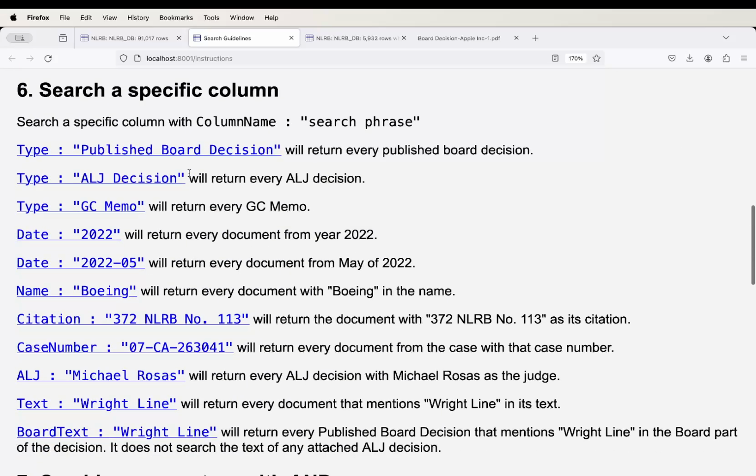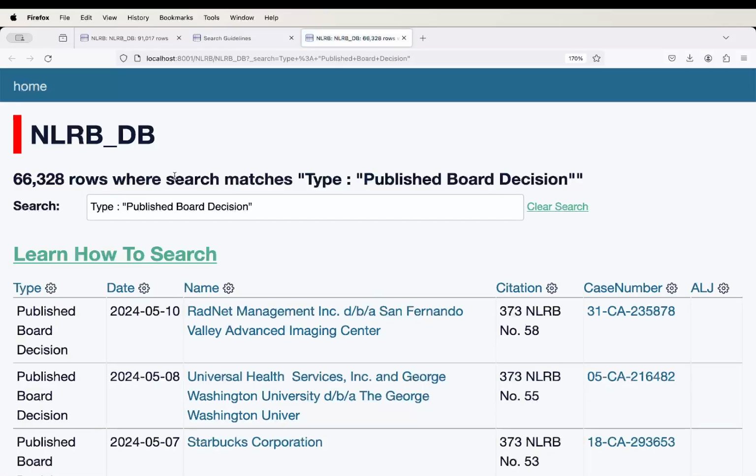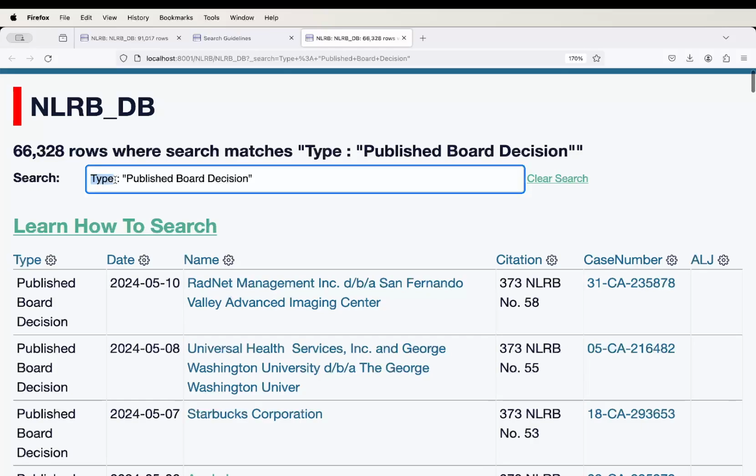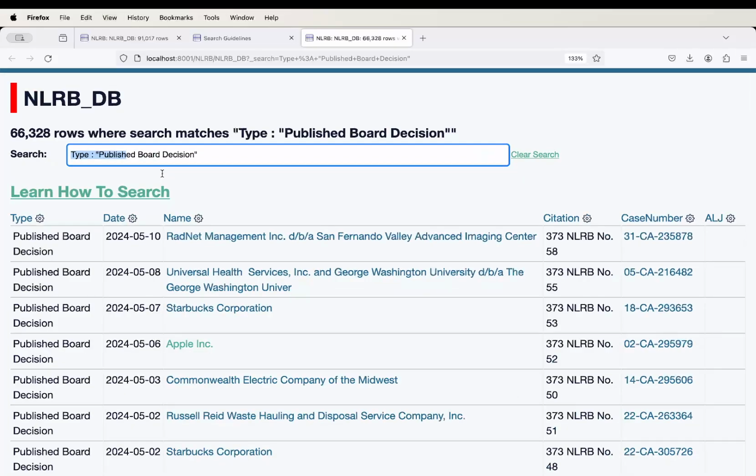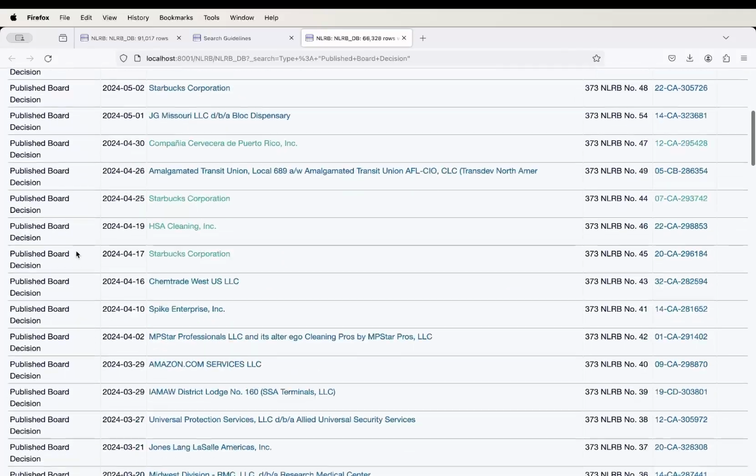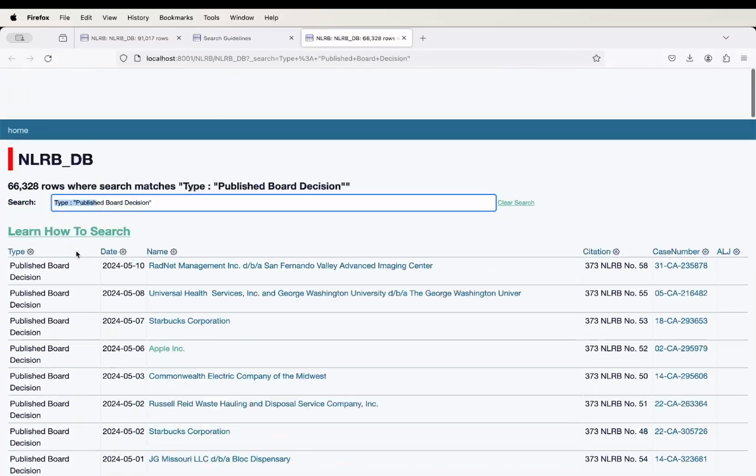So let's say you want to search just the board decisions. I only want the board decisions, all right? Well, then you'll type this in. Now notice this is not quoted, right? Only this part is quoted because we're doing a column search. We're searching the column type for the phrase published board decision. So you'll see it's all published board decisions, right?